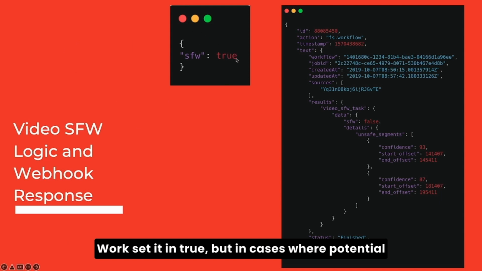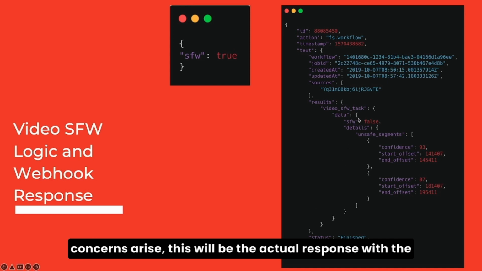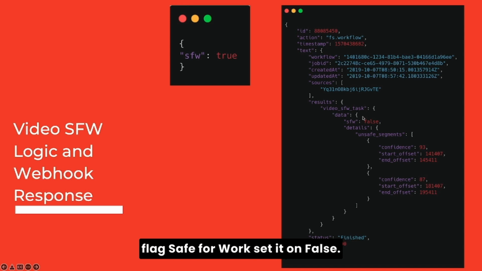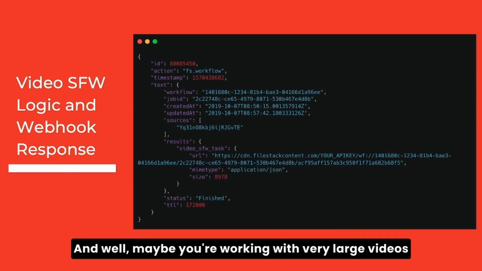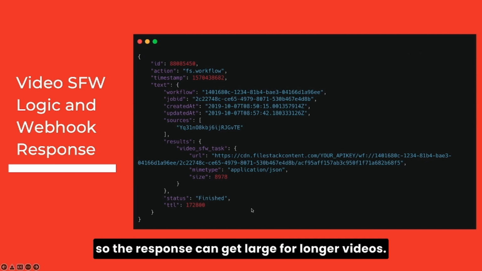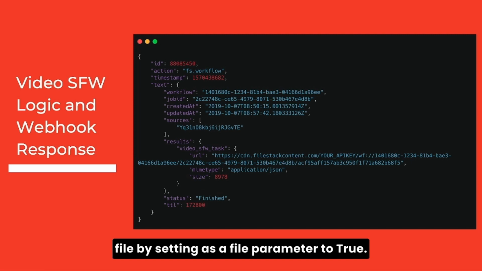With the flag Safe for Work set to true. But in cases where potential concerns arise, this will be the actual response, with the flag Safe for Work set to false. And also, you will find details on where you can find this not safe for work content, from a start offset to an end offset, and the confidence the task has for this. And well, maybe you're working with very large videos, so the response can get large for longer videos. So you can receive processing video results as a file by setting the file parameter to true.